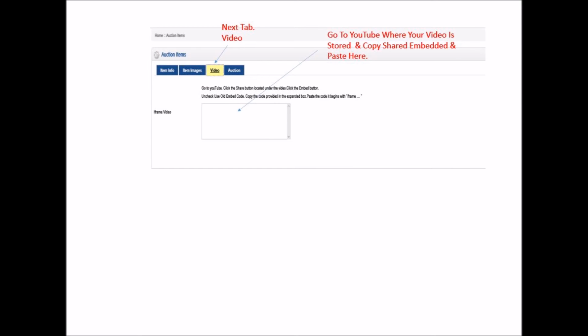The next tab is your video file, and we like to use video on any vehicle that runs and operates to give people a better understanding of what condition it's in. These items are generally stored out on YouTube, and we go out to the YouTube account, grab the information, paste it in this box, and that's all you have to do.